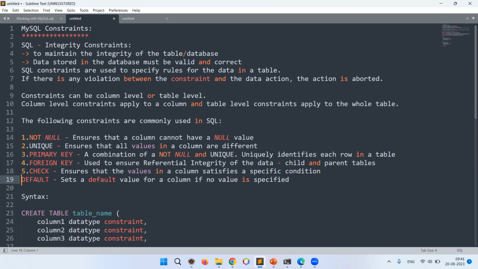Coming to one more important constraint, that is the default constraint. The default constraint sets a default value for the column if no value is specified. It's a column level constraint. Whenever you are saying country, let's say country is a varchar of 20, default, and you can give the default country. If the country name is not given, what is the default country? That we can specify.